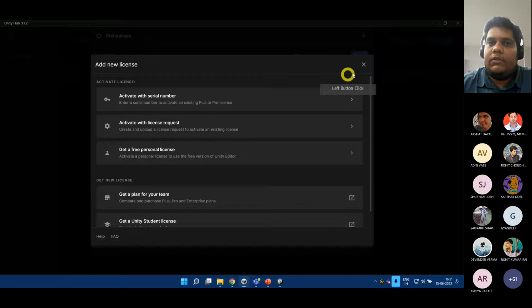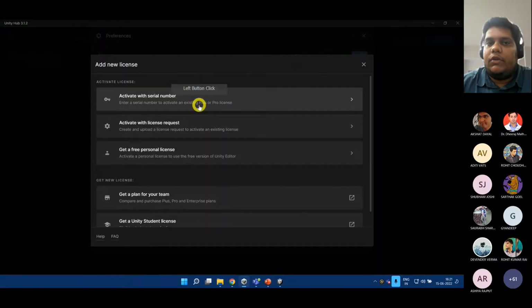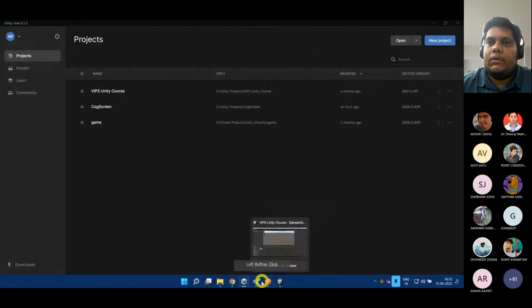All you have to do is first log in and then come here and add. If you have a serial number, add with a serial number. If not, then get a free personal license. Is that clear?